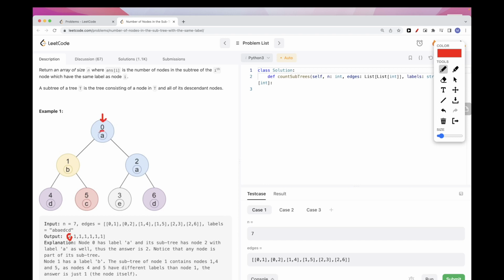Of course we count the node itself, so this A, and if we look at the subtree, this one is not A, this one is not A, but we have an A here, right? And that's the only one, so we have 2. That's what we return for 0. For all the others, it's only 1 for each.